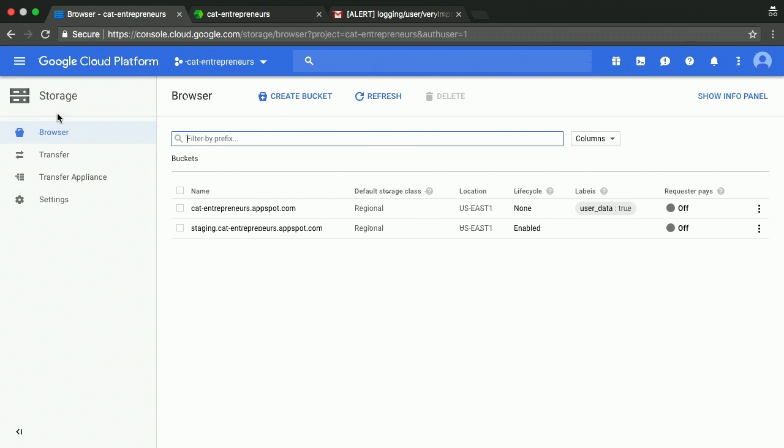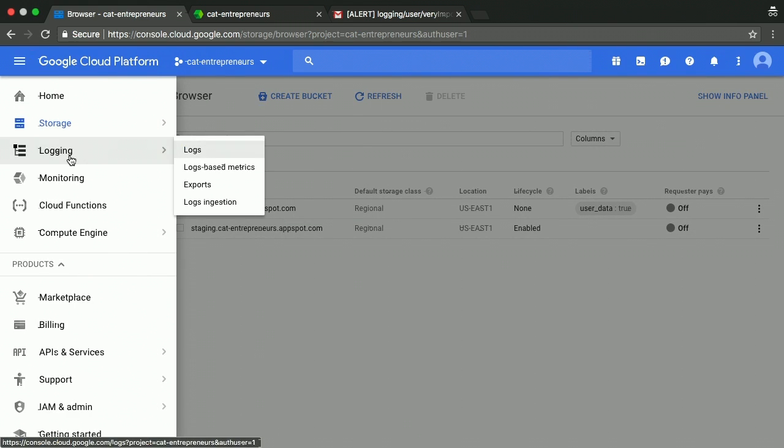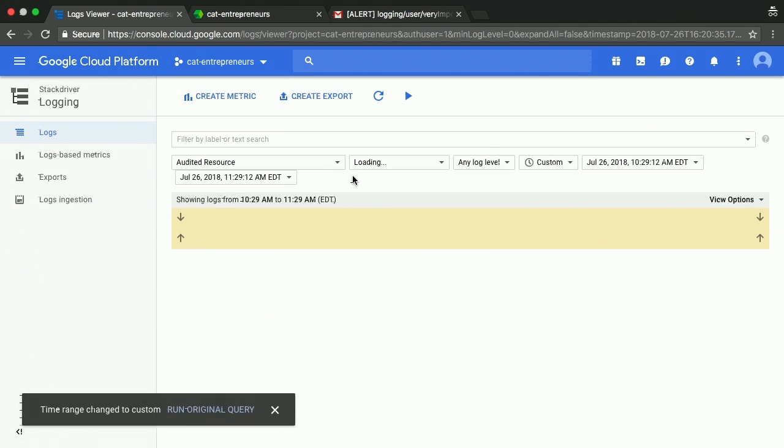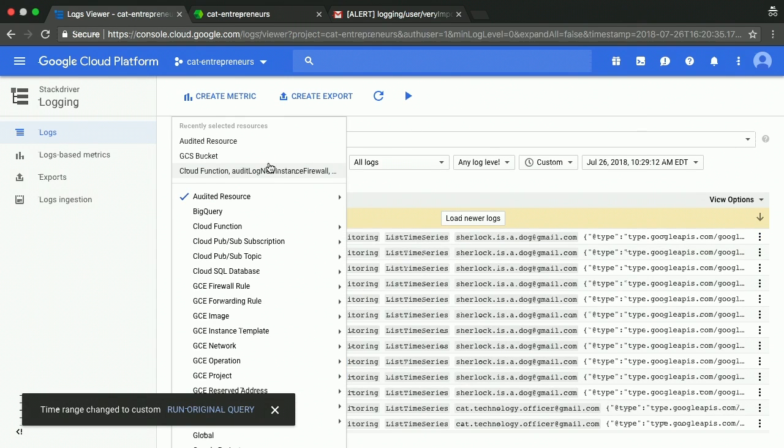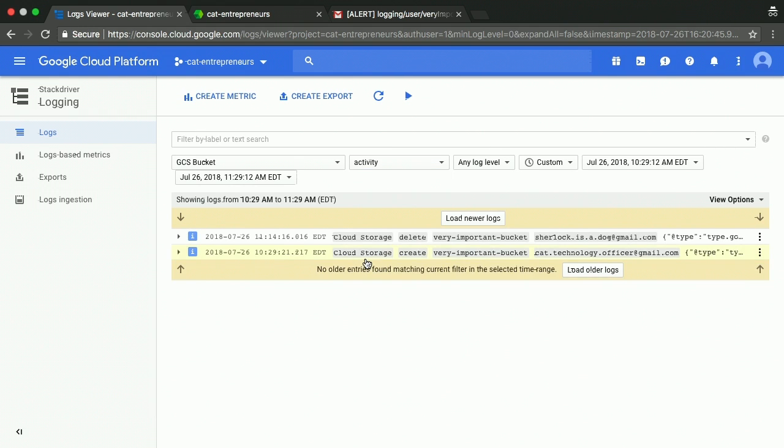Now, if she didn't know about audit logs, she wouldn't really be able to troubleshoot. But since she does, since she's now very well versed in audit logs, she's going to go into logging. And she's going to take a look at these GCS bucket audit logs. And we're specifically concerned with the admin activity audit logs, because that's where a deletion would show up. So it looks like there was a delete operation on our very important bucket by Sherlock, who's still learning how to use GCS. So he must have accidentally deleted the most important bucket for the cats.